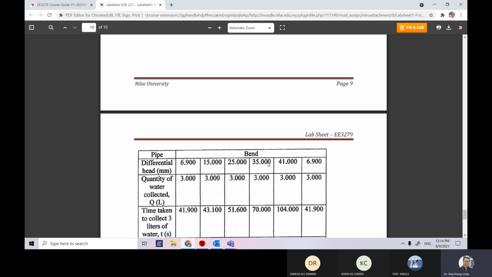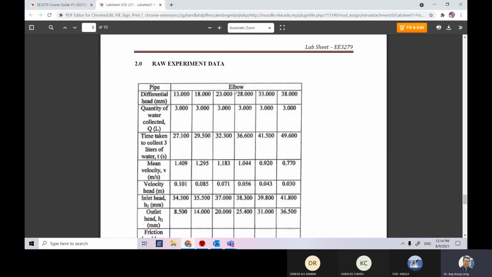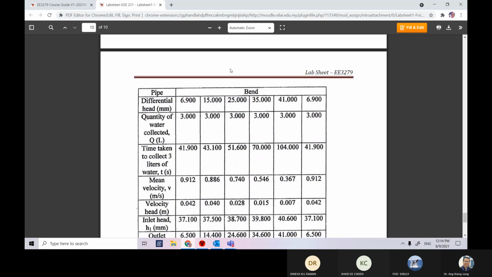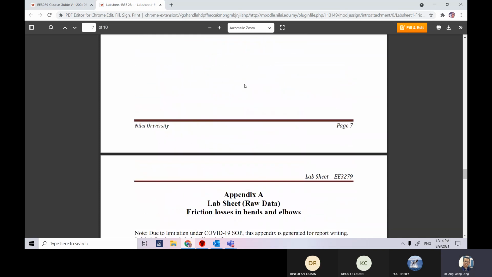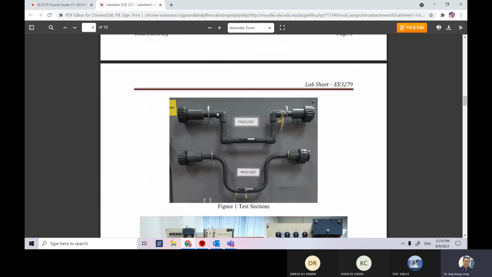After that, you need to plot some graph. So this is another one. The first experiment data is for elbow. The second one is bend. What is elbow and bend? Elbow and bend is this one. So this is elbow, this is bend. So what happened to the data if you run the experiment? You get 2 sets of data. One is for the elbow, one is for the bend.